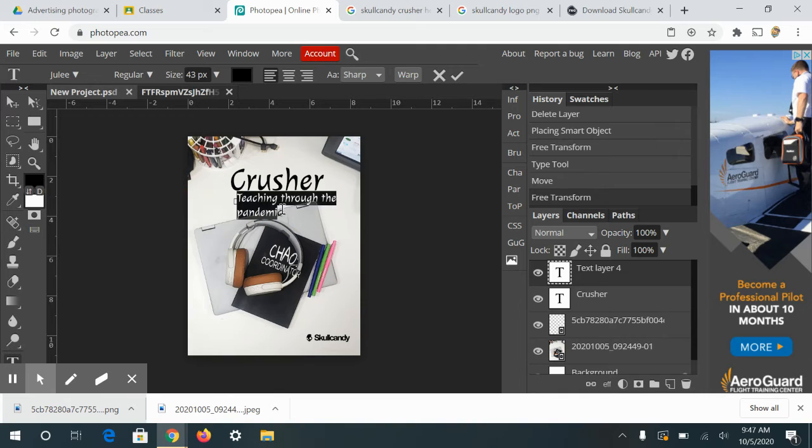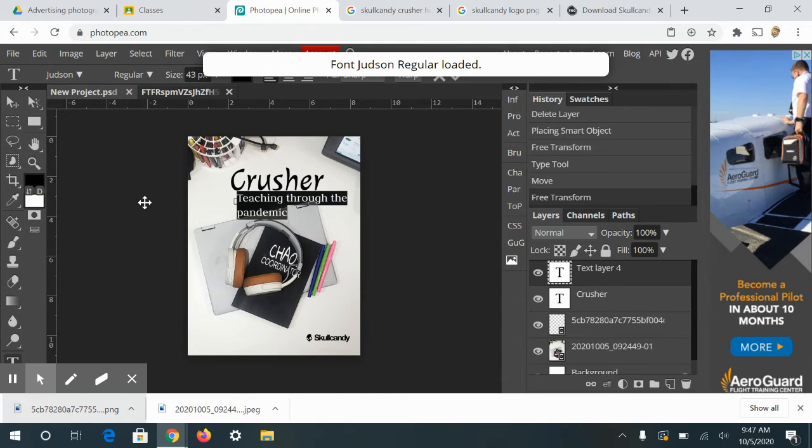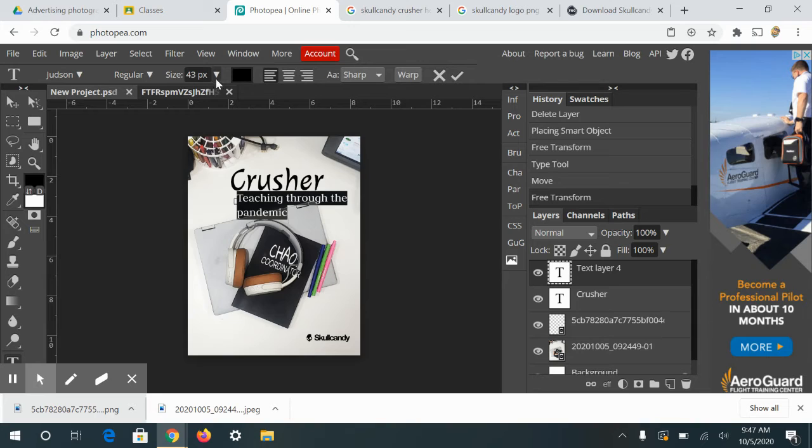And I want to use a different font, so I'm going to use more of a serif font with this one, just something simple. I don't want anything crazy for that one, and I'll just make it a little bit smaller. So you want your tagline to be kind of small, and I think I'm going to put them on the same line. And maybe let's see how that looks.